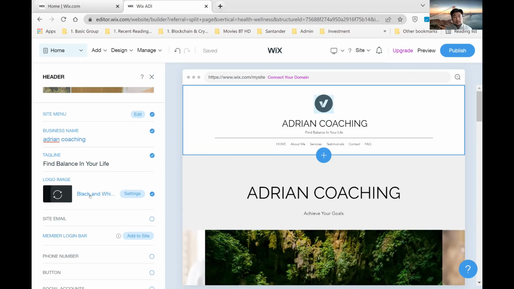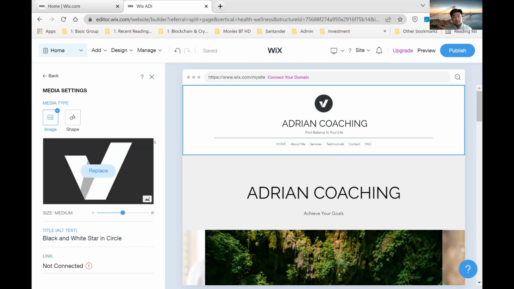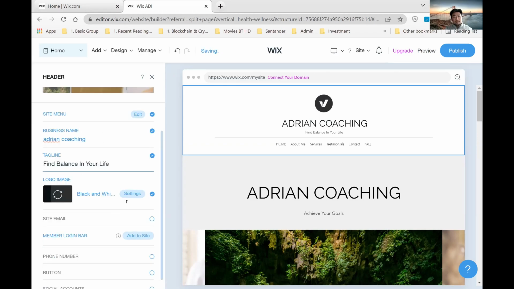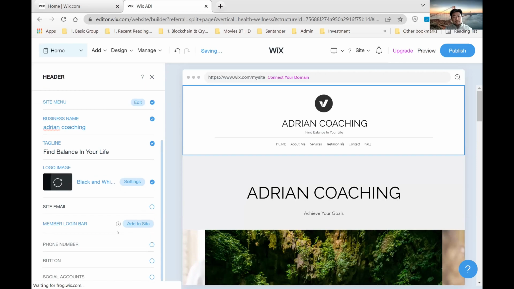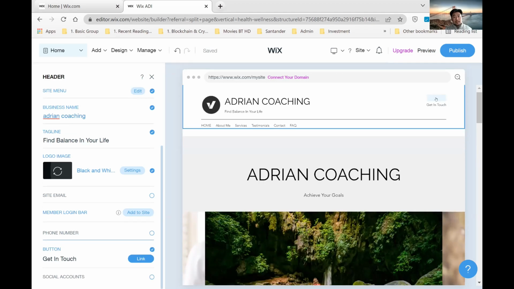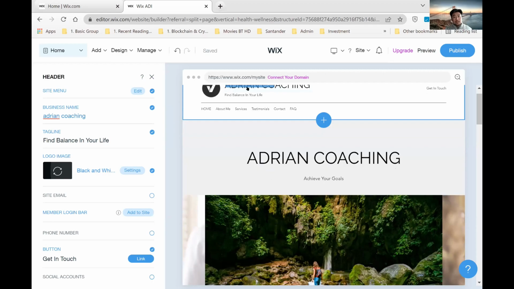Like this. And then you can set the image settings, like the size, and whether you can put a link. You can add an email, all these things, basically just click it. Okay, you can add a button, for example. Then it goes like this, a get in touch button here. Then it changed the formatting like this. Okay, so this is the header.